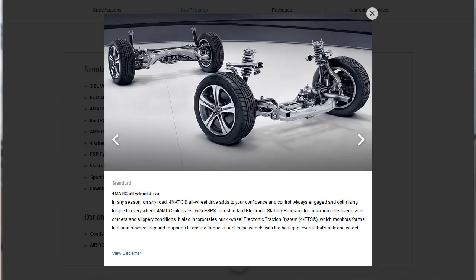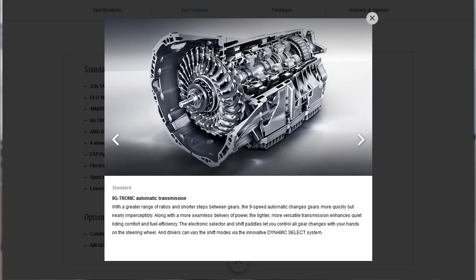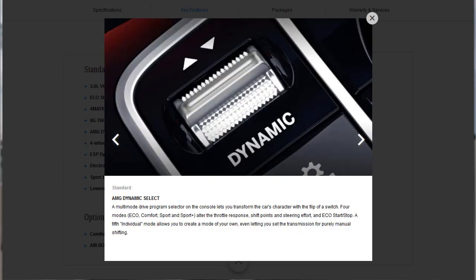Four-wheel drive, right? That's a standard feature. The 9-speed automatic transmission is standard equipment. AMG Dynamic Select. Now, what is this? A multi-mode drive program selector on the console lets you transform the car's character with the flip of a switch. Four modes, Eco, Comfort, Sport, and Sport Plus, alter the throttle response, shift points, and steering effort, and Eco Start Stop. A fifth individual mode, custom, I would call it, allows you to create a mode of your own, even letting you set the transmission for purely manual shifting.